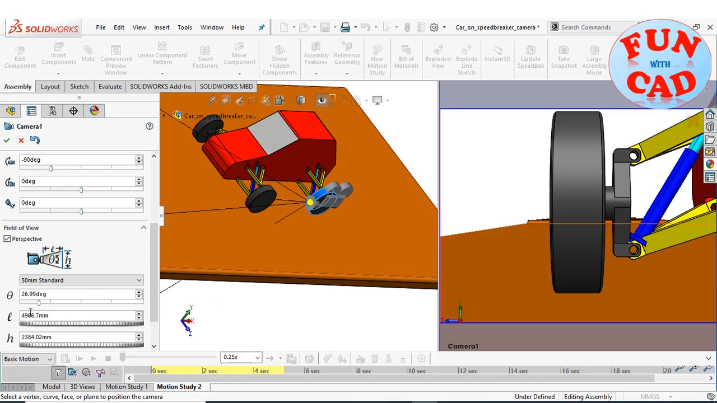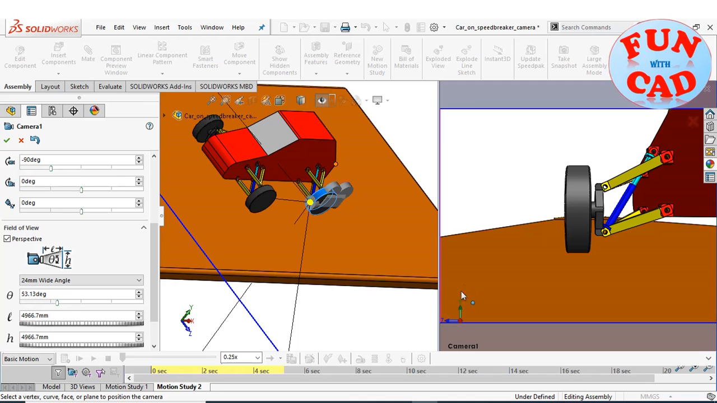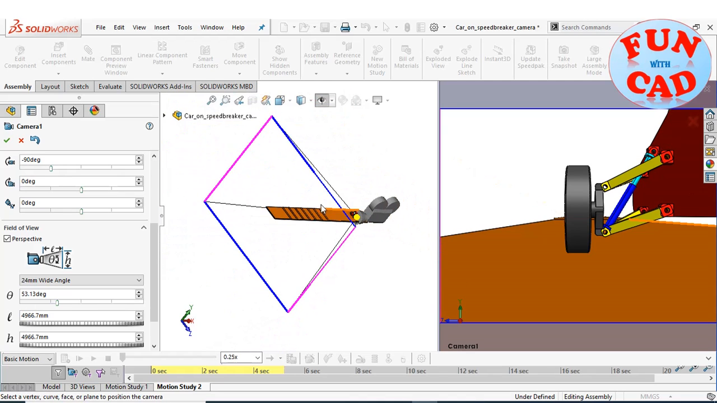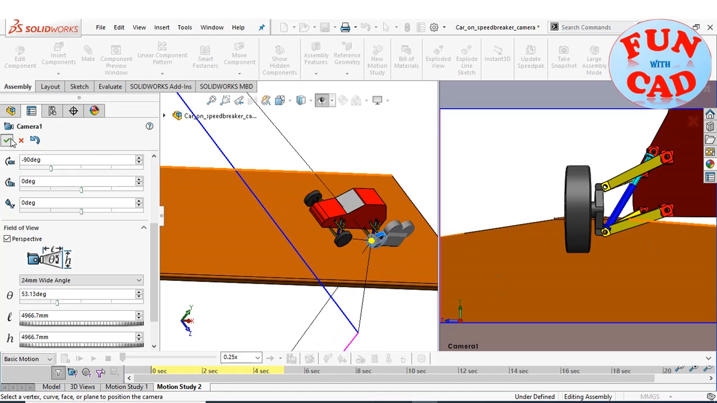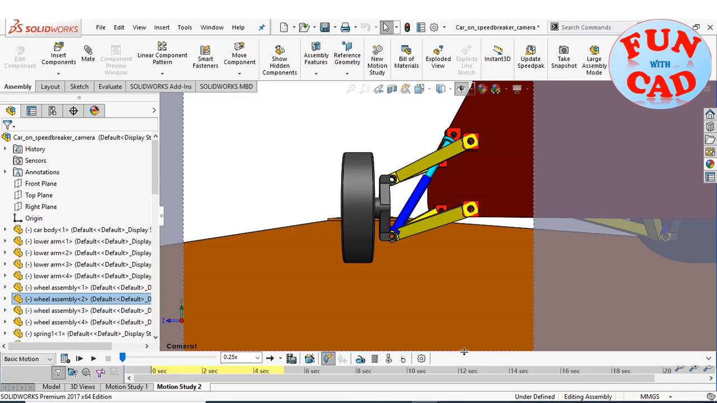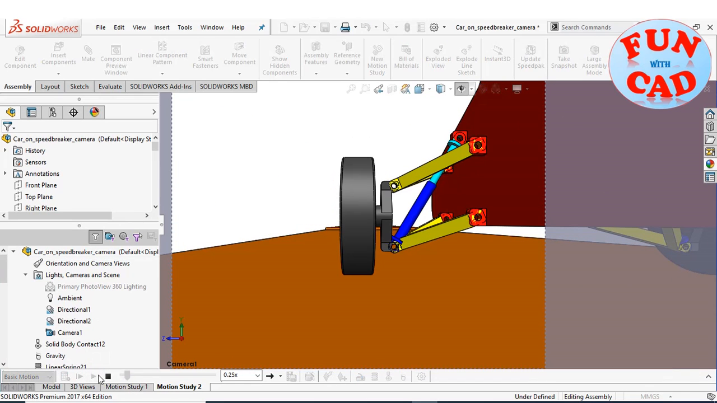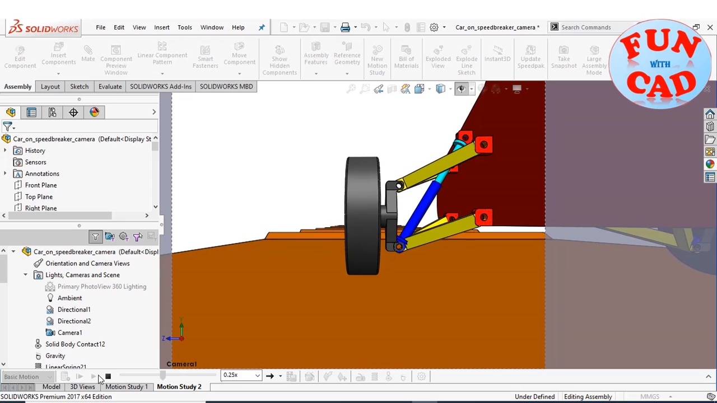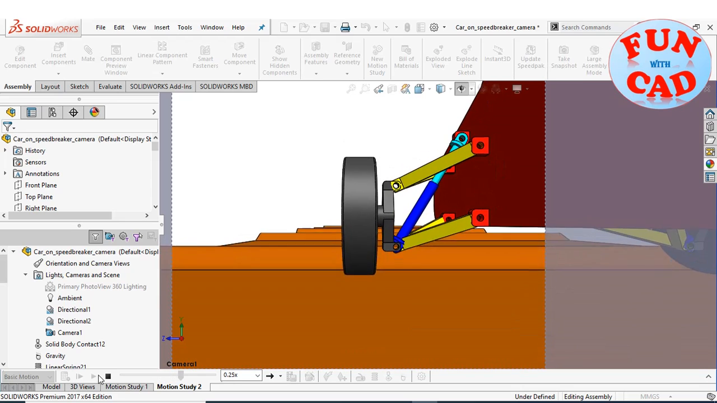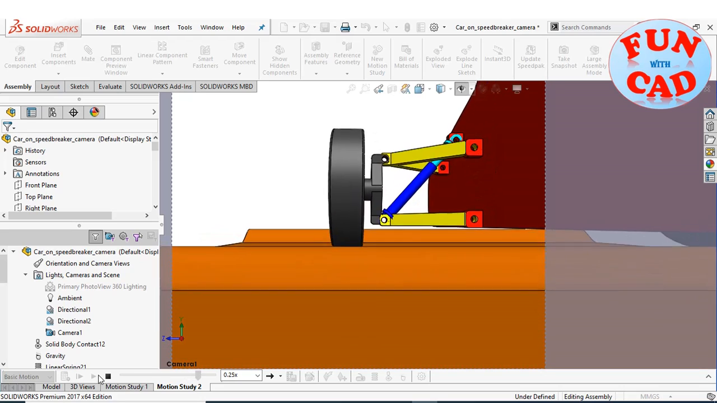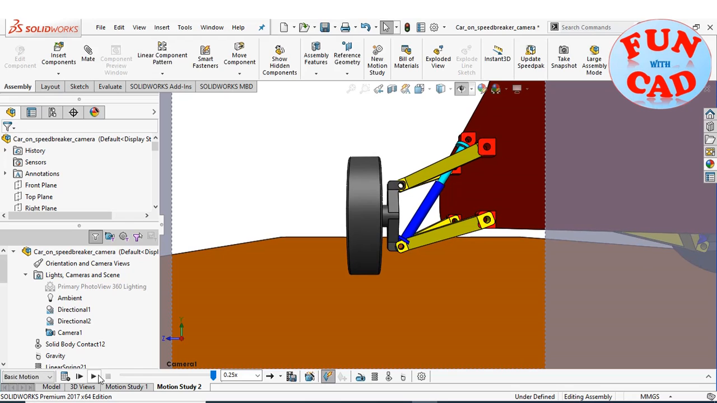We will change the view type of the camera. Make the camera view the active view. Let's check the motion from the camera view, at 0.25 speed. Let's check again.